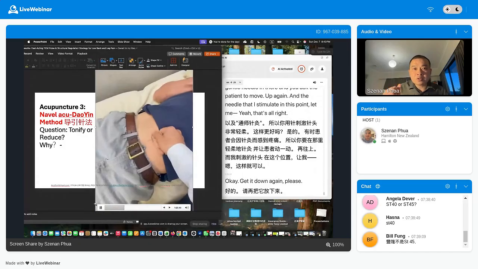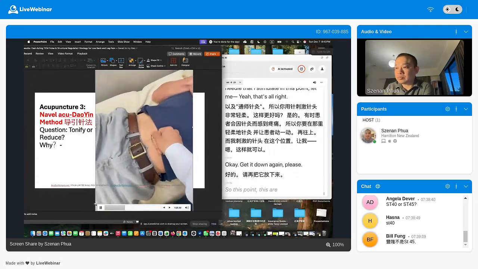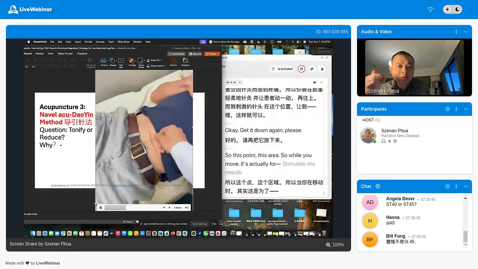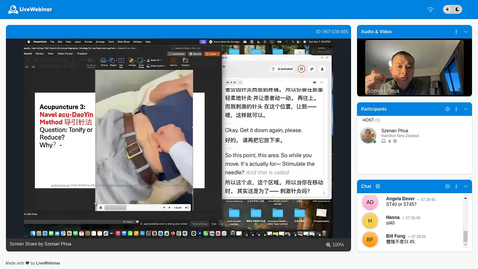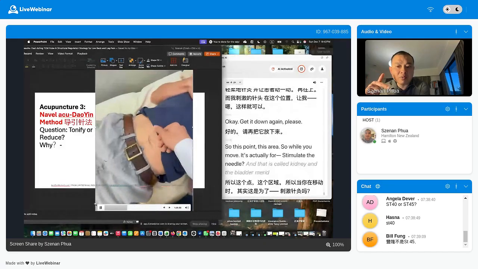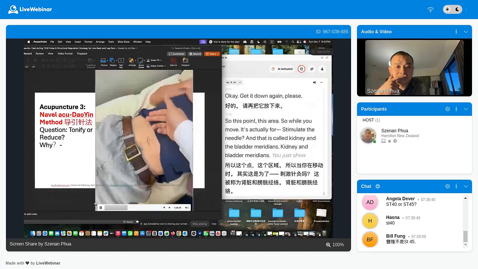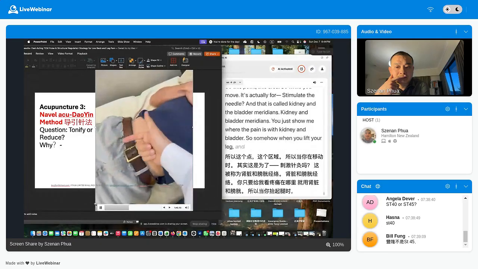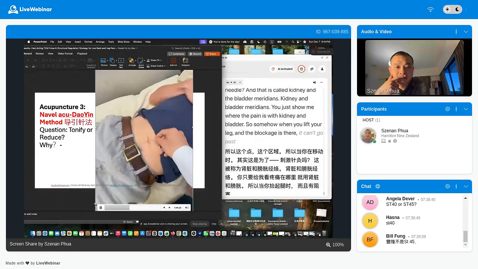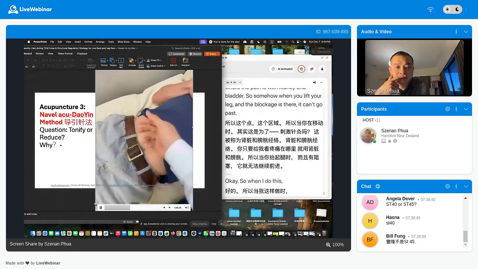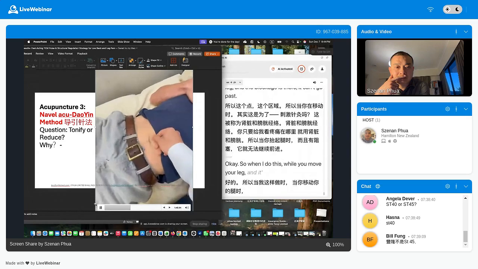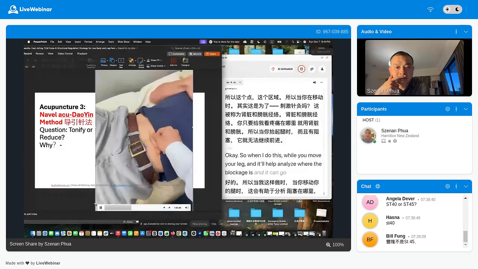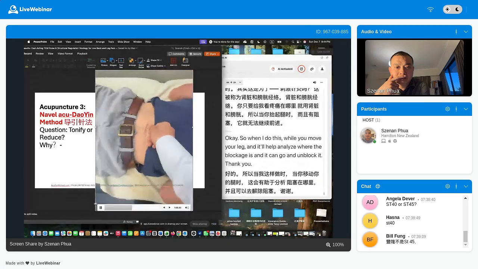Slowly, up again. While you move, this point, this area is actually for stimulating the needles, and that is the kidney and bladder meridians. Somehow when you lift your leg and the blockage is there, it can't go past. So when I do this while you move your leg, it helps analyze where the blockage is, and it can go and unblock it. Thank you. Right, the left leg, please.